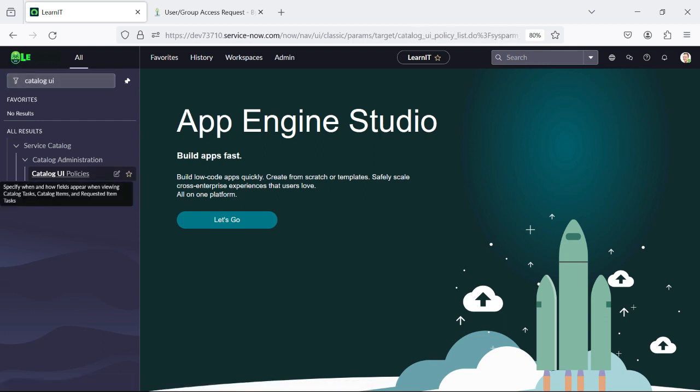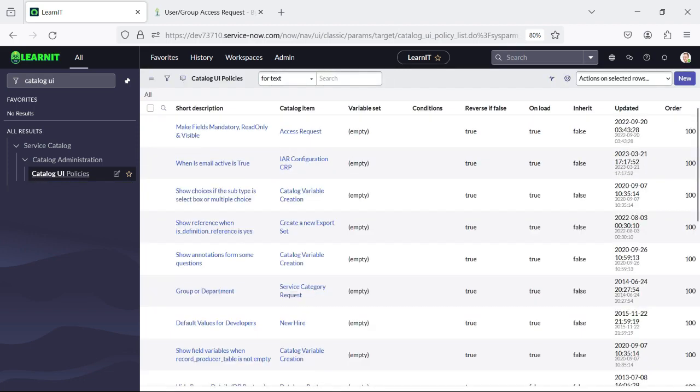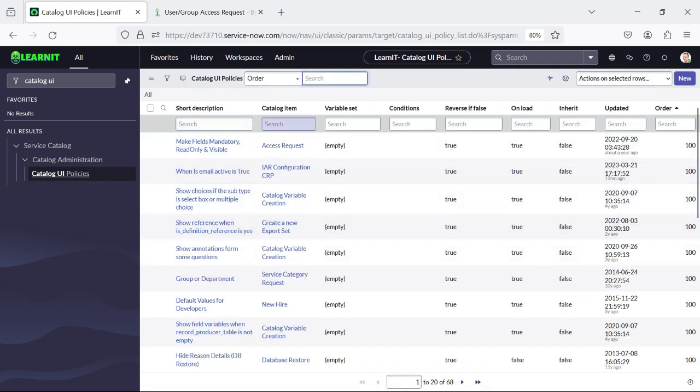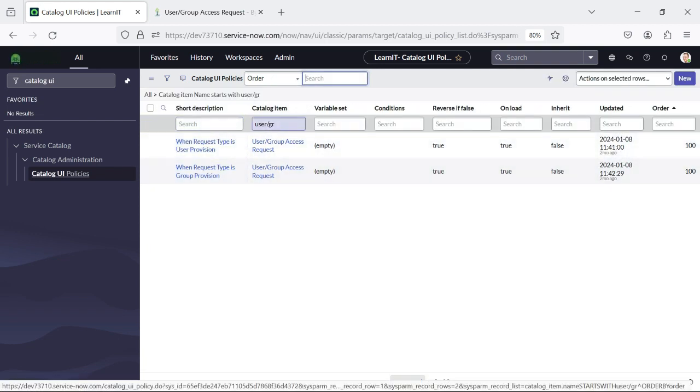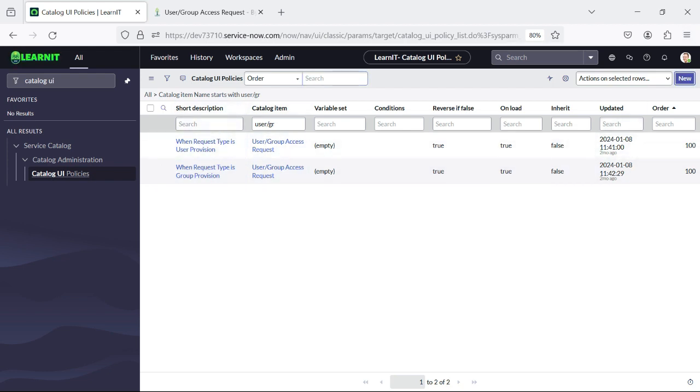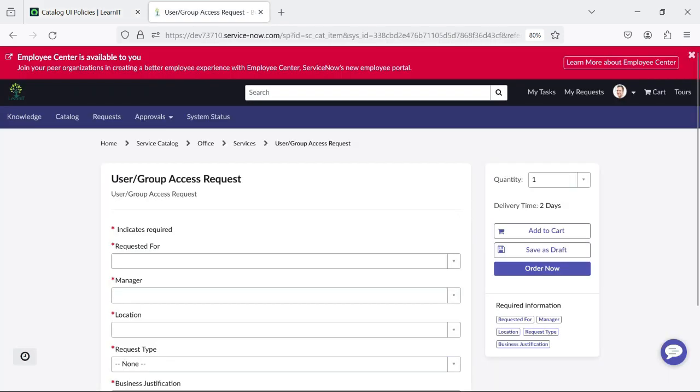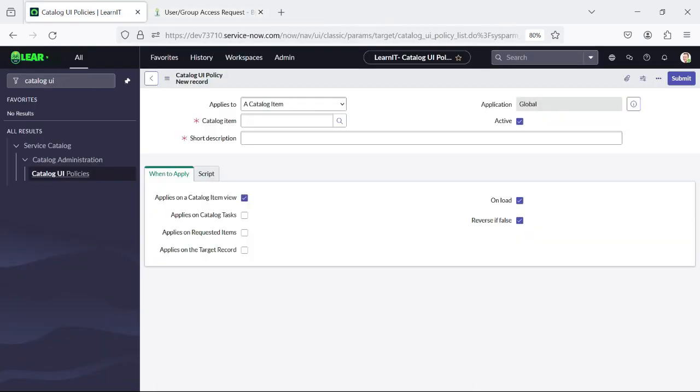All right, so we will go to our catalog UI policies, and now I will open our catalog item, user group access request. All right, so these are the two UI policies which are written for this catalog item. So I will click on new. I will try to create a new catalog UI policy for this item, and I will show you what other features were added as part of catalog item.